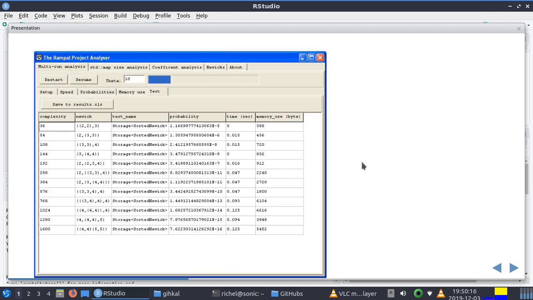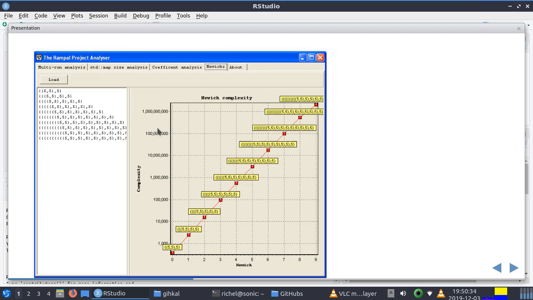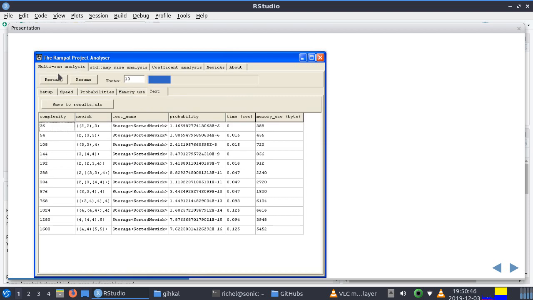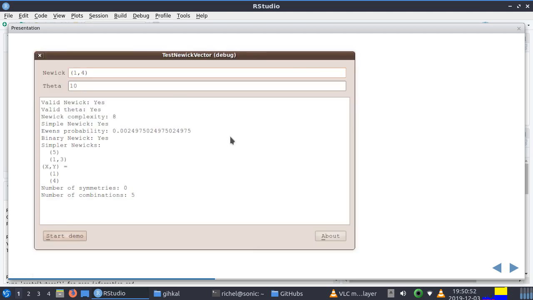For example, this is a project I did for Rampali Chen, in which I worked on some Newick phylogeny things. You see that here I've measured some complexity in Newick, some tests, some probabilities, runtimes, memory use. So I was profiling my code here, and I'm checking the complexity given for Newick. I was just verifying if it worked nicely. But you see that there's not much I could change. You just click run, and that's all I could do. Also, this is a project in which you put in a Newick and a theta, whatever those are, and it gives you all the things you want to check.